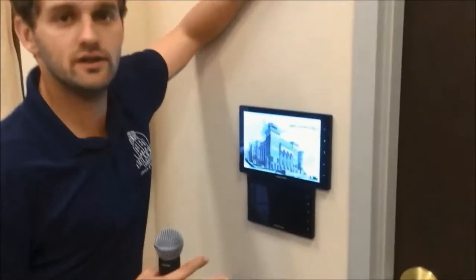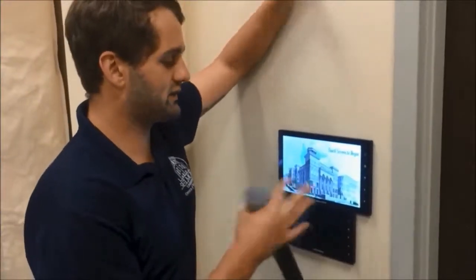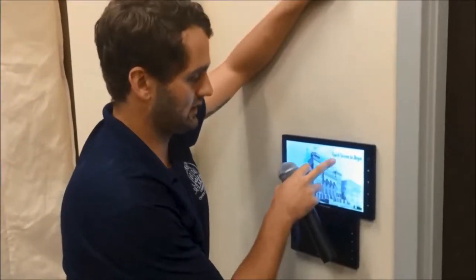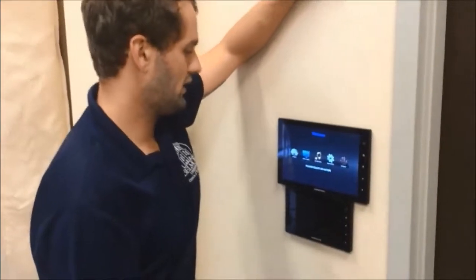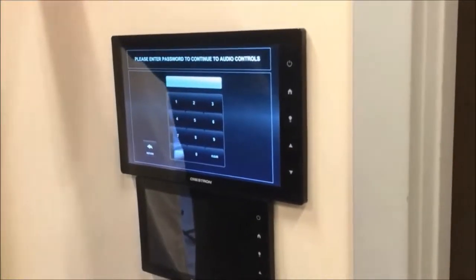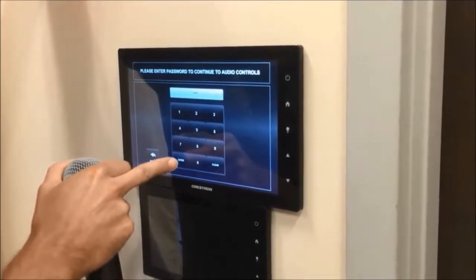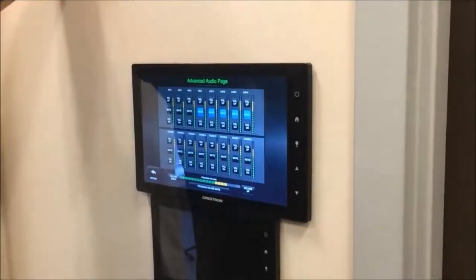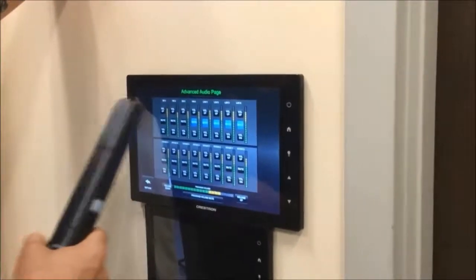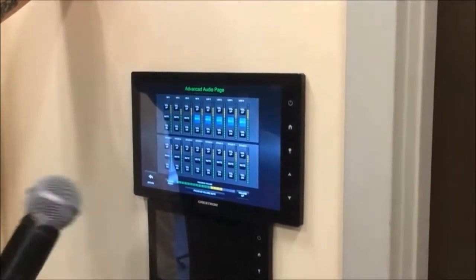Okay, I showed you console mode. Now I'm going to show you standard mode. So once you shut the system down, you'd hit touchscreen to begin again. You'd hit advanced audio, and then you'd switch to standard mode. It will ask you to enter a passcode. That passcode is 1900.